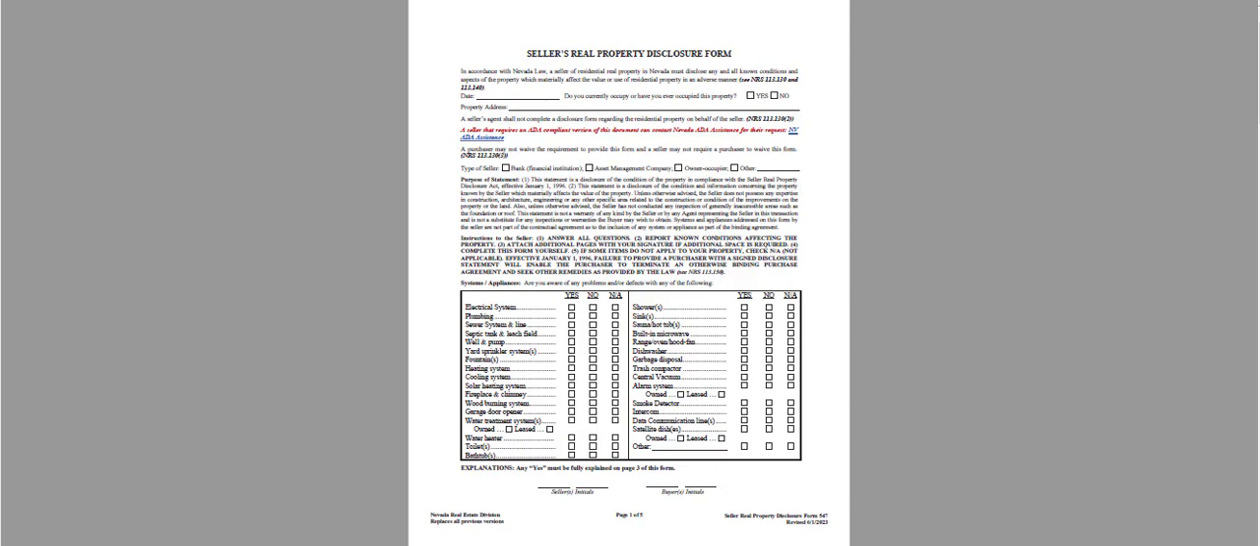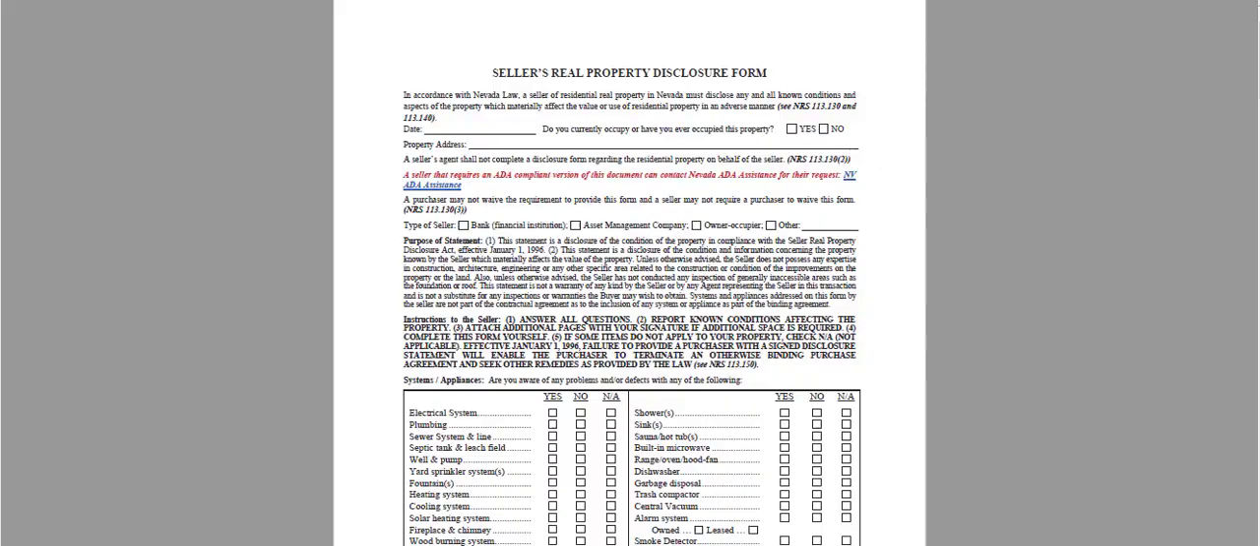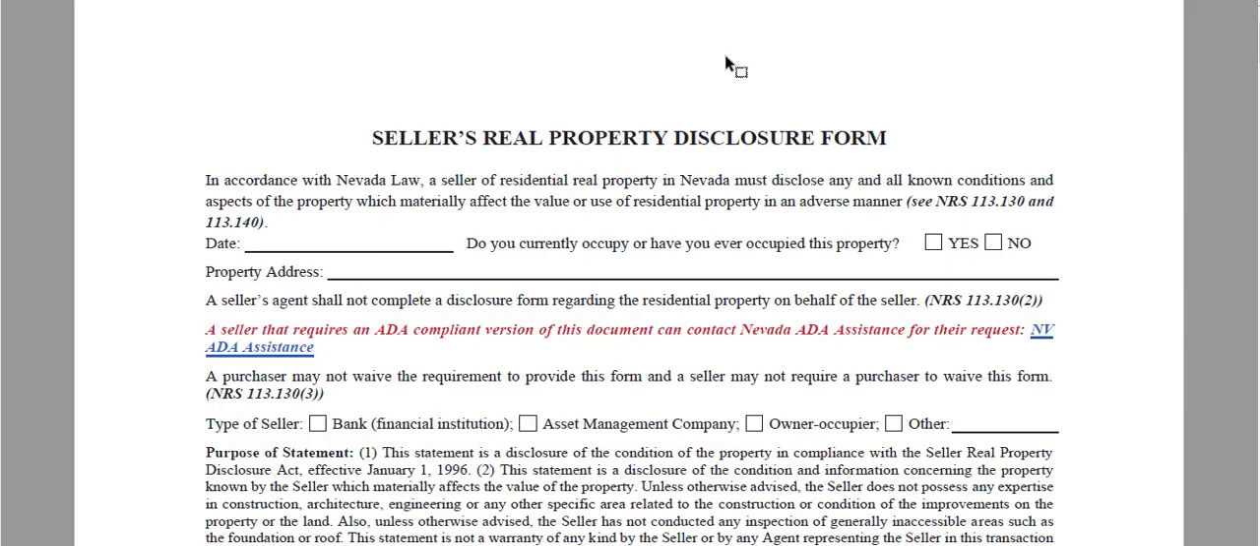This is a 5-page form that a seller is required to provide to the buyer once we're under contract. And by Nevada statute, I am not allowed to complete this form at all. It must be 100% completed by the seller. So let's get started. All right, seller's real property disclosure form.